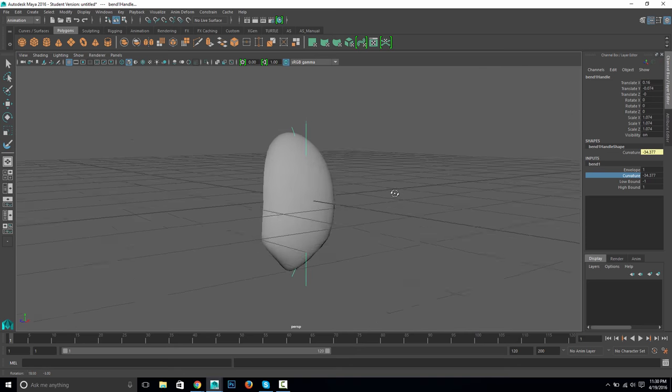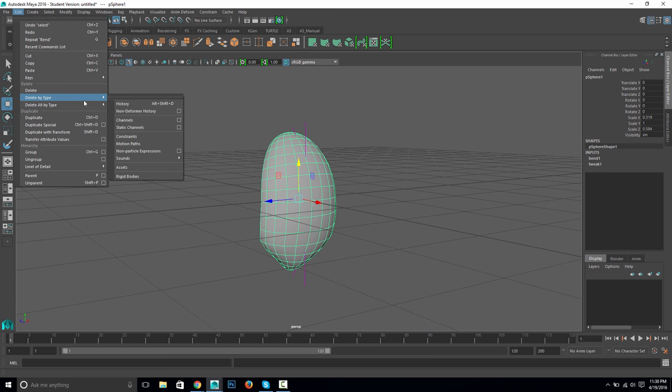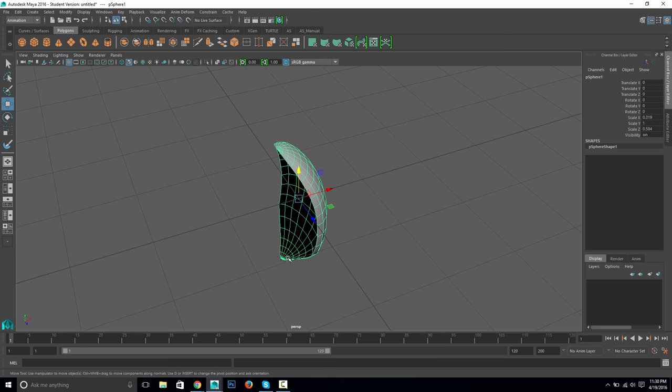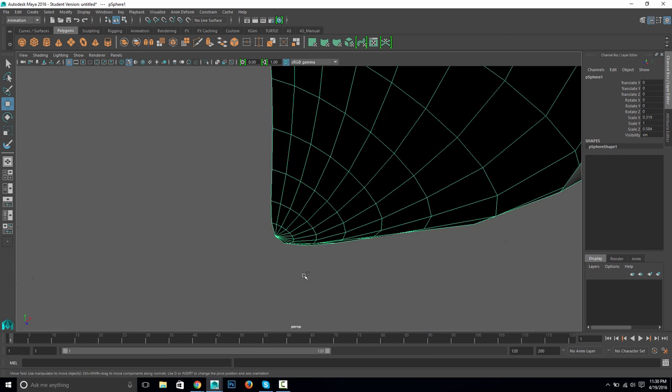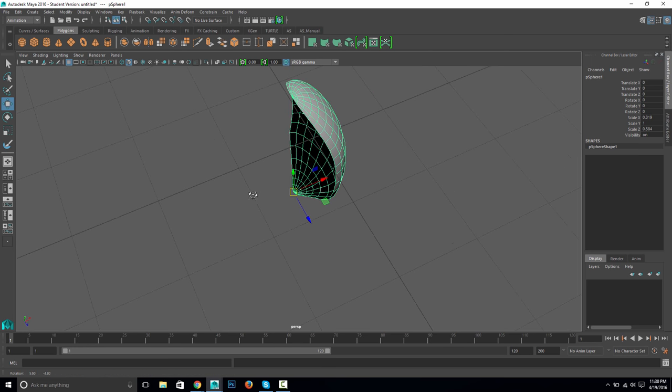So let's say I'm pretty happy with that. And again, to get rid of the bend handle but keep the changes, I'll delete history, Edit, Delete by Type, History. Now I'd like to get the pivot point to exactly that bottom point. So I'm going to use Control and Alt and draw a little box that'll zoom in. Hit W for Move Tool. Now I'm going to hold down the D and V keys simultaneously, and middle mouse drag, and it should just snap to that little point right there. So I can see I have my pivot point at the bottom.